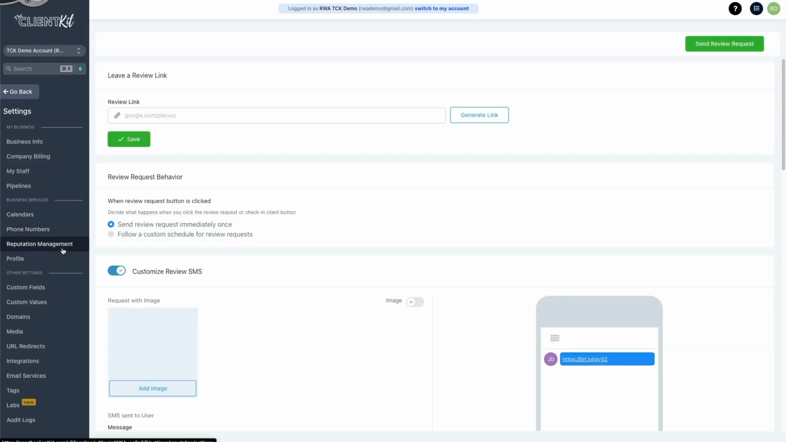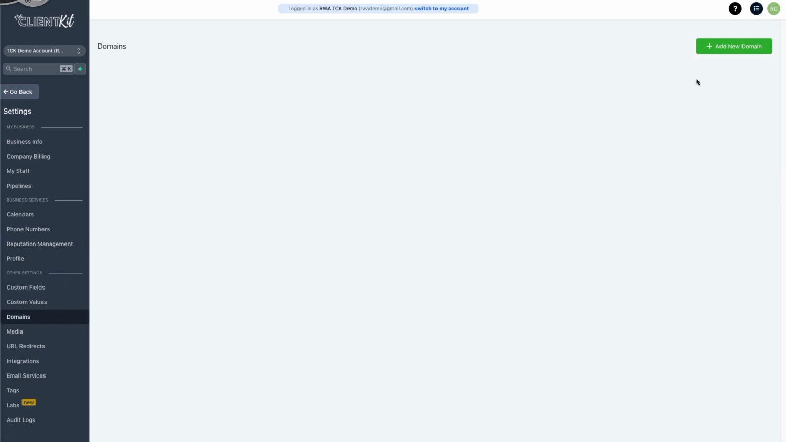So you can do text message and email marketing, reputation management, profile, domains. You can come in here and hook up the domain that you acquired to the client kit, so then you can put it on your website. And that's all in the help articles as well. We're going to walk you through that step by step.